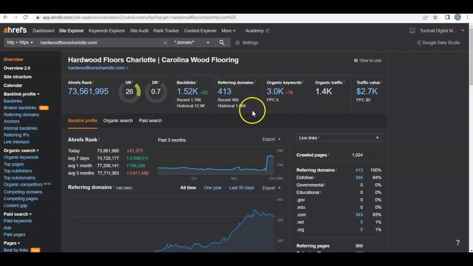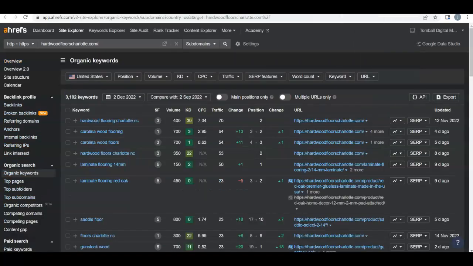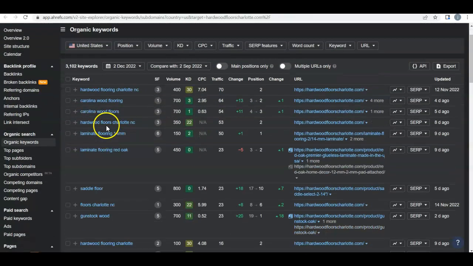Now, I'm going to say they do have a blog, so that's kind of helping with their backlinks and keywords. But as you can see, it's getting them to the top page. So they're doing something right. So let's check out what their keywords are and how they're ranking. So hardwood flooring, as you know, they're in the front position. So just from that, they're getting 70 people through their site. Carolina Wood Flooring, Carolina Wood Floors, that's just their name. So of course they're going to rank well for that.